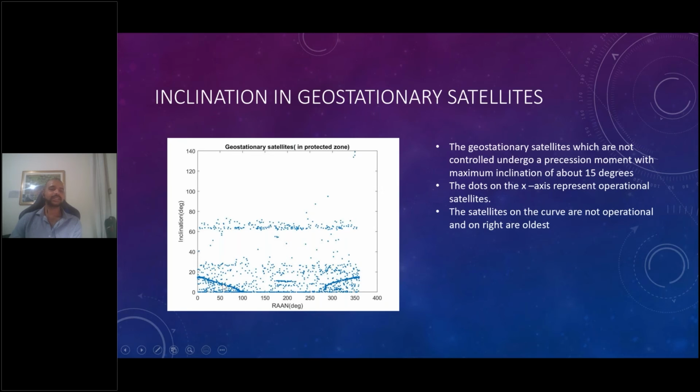And these ones on the left side of the curve are the satellites that are recently released from active status. So it's very interesting to see how different satellites are, based on looking at this curve, whether they're active or not, or how long ago they were released from the active status.